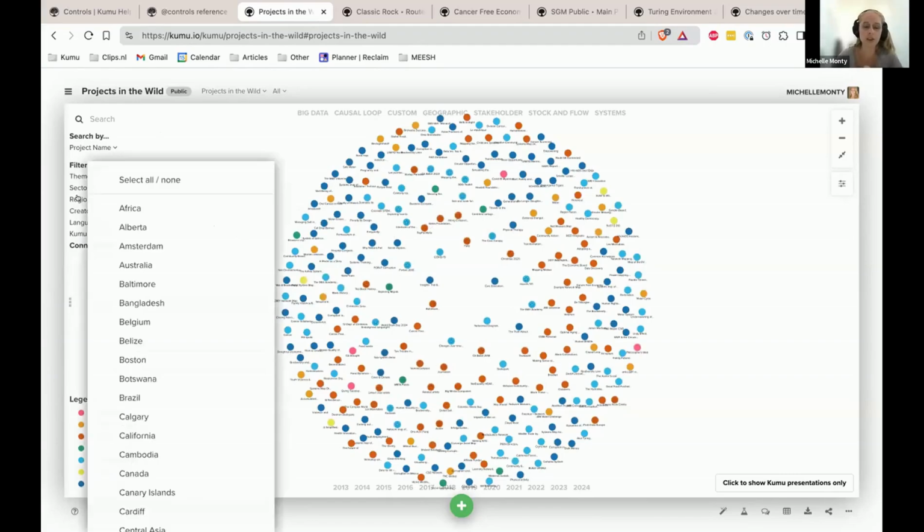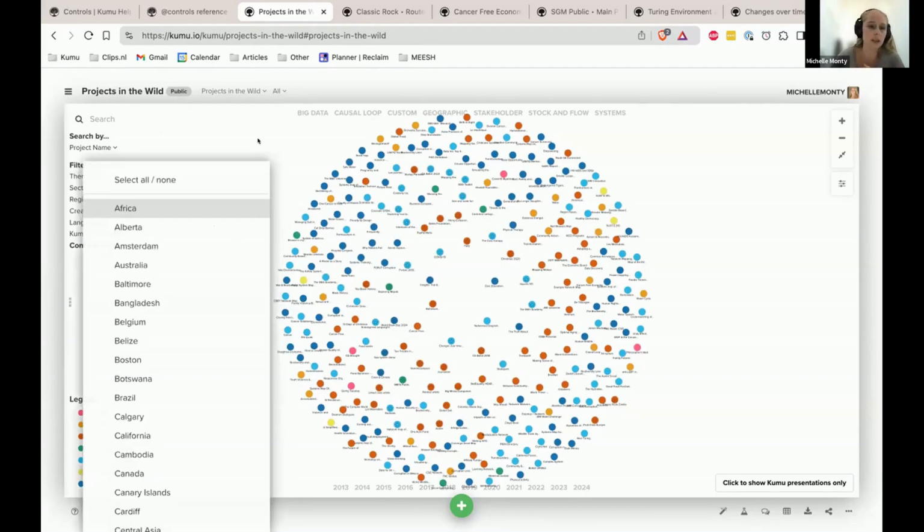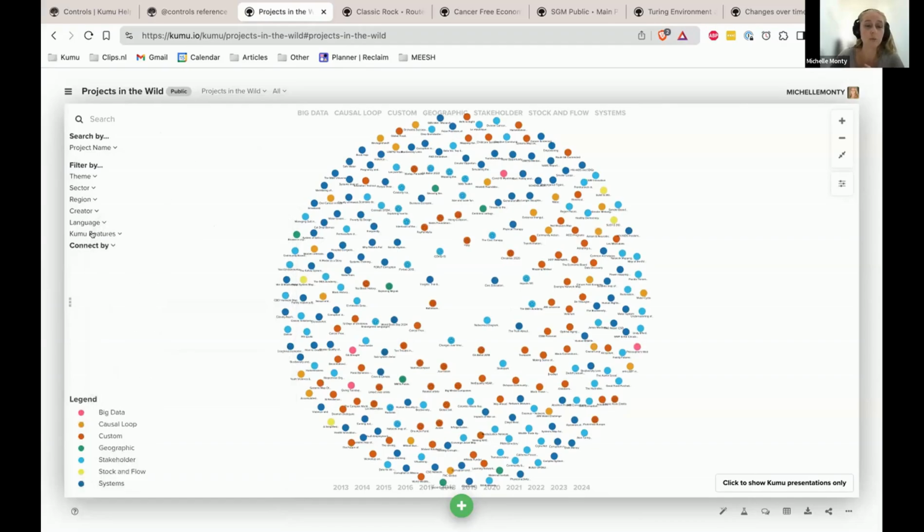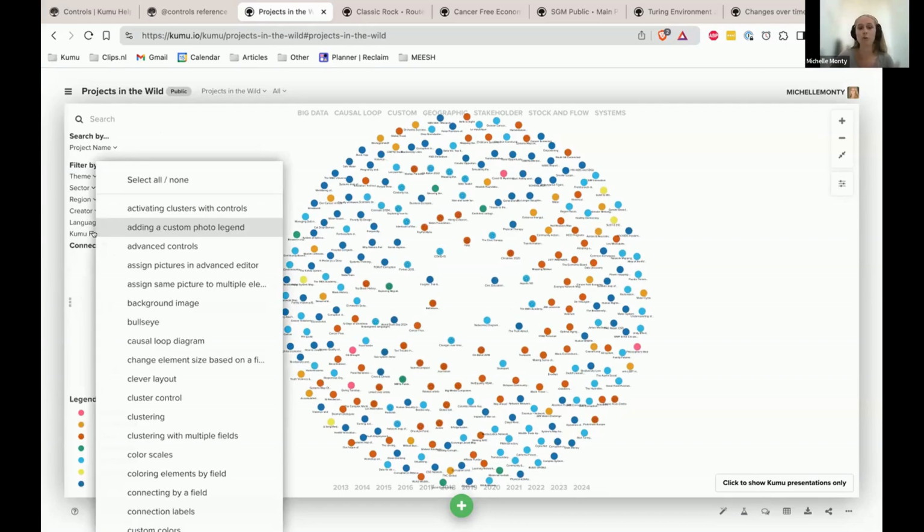If you want to have a certain region addressed in a map, then you can take a look there. Language, we have a couple of maps in different languages. And Kumu features. So if you're looking for a specific feature and you want a good example of that feature in a map, then you can look here. And also here you'll have the advanced controls and the cluster controls.